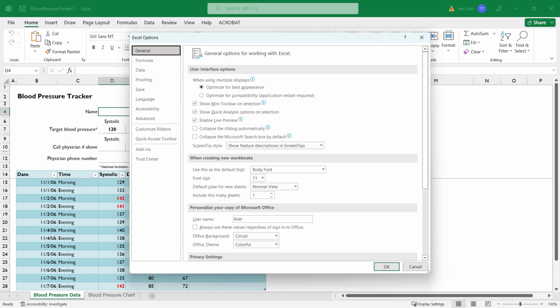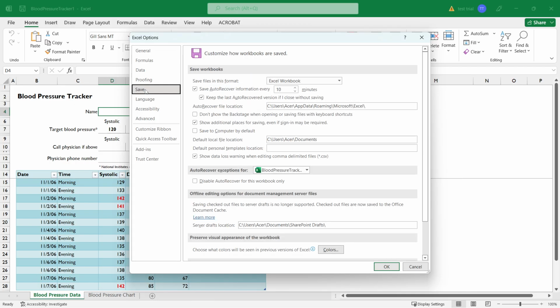This section contains the settings that control how and where your files are saved. It is especially helpful if you regularly work with local files and want to avoid manually changing the location every time you save a workbook.